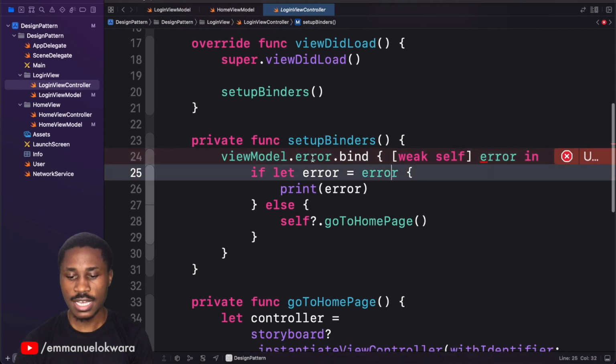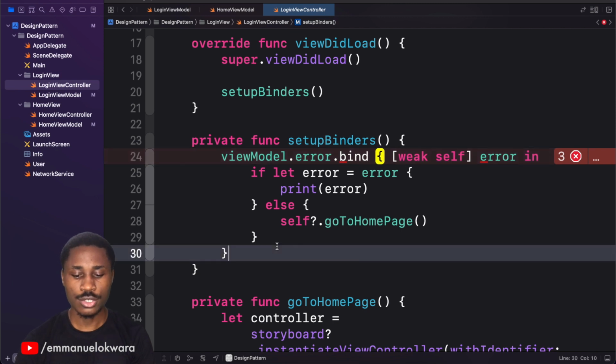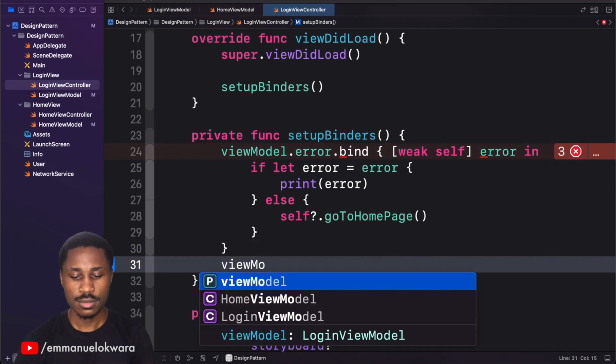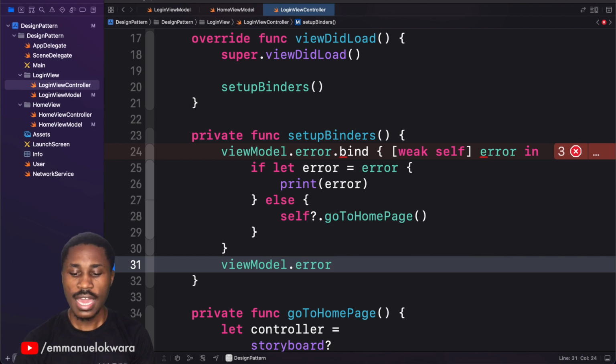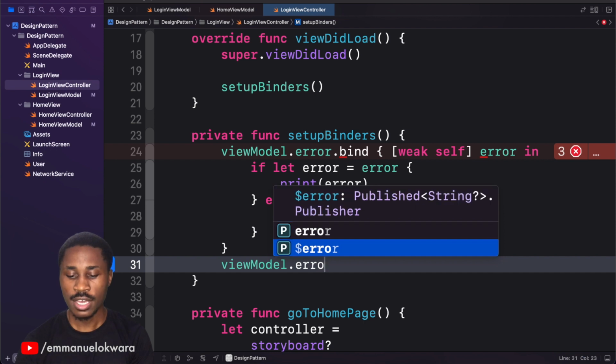So when we go over here, you can see that we no longer have the bind, right? We don't have this anymore. So what we're going to do is say viewModel.error. And actually, I want you to take note of this. When I write error, you can see that this one is of type string, but this one that has the $ sign in front of it is of type Published. So it is wrapped, just like in our previous video's implementation where this was ObservableObject, and then the angle brackets and then String optional. So this is for Published, right? That's actually what we want to use.